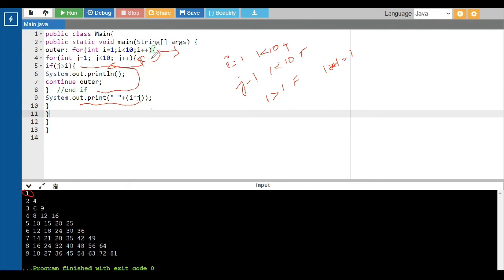Okay, so after this 1, j will increment and j will become 2, and 2 is less than 10. The condition is true. So it enters into the inner for, and then it checks the condition over here. The condition is: is 2 greater than 1? So this condition became true, and it enters into the if block and prints a new line. So it will be going to the next line.